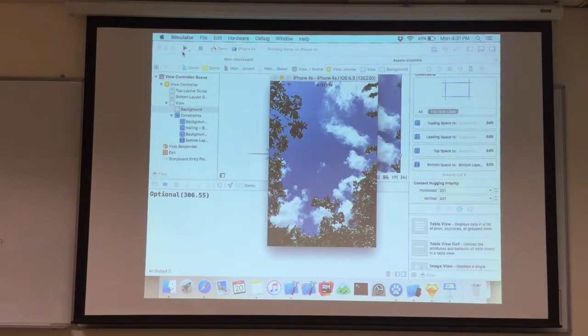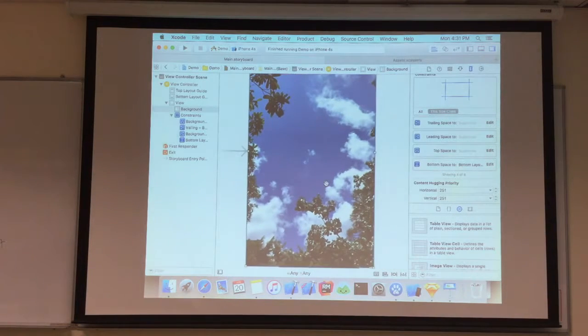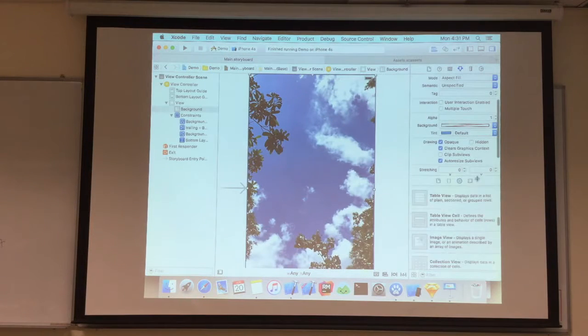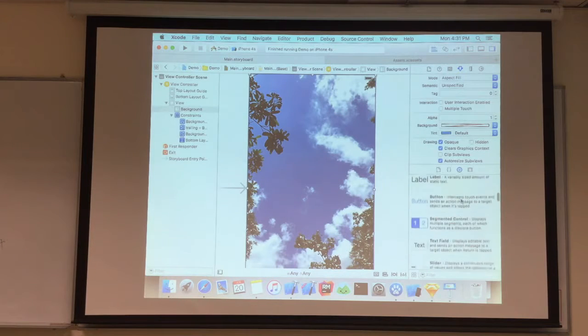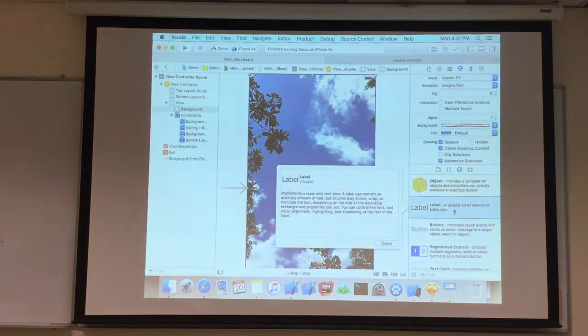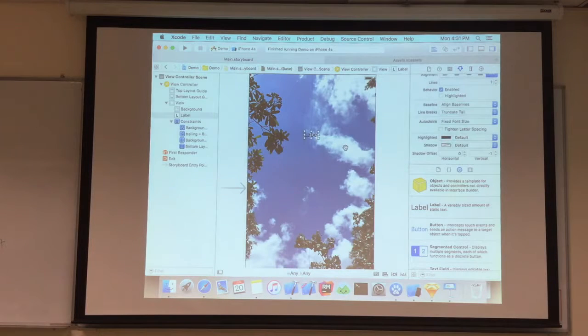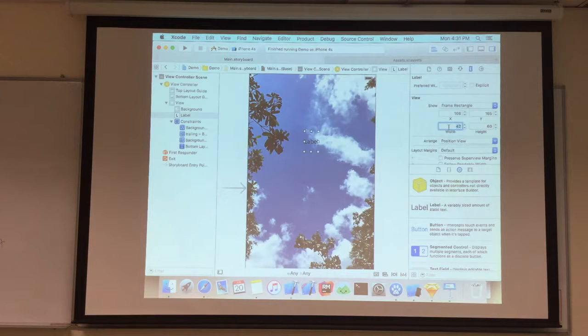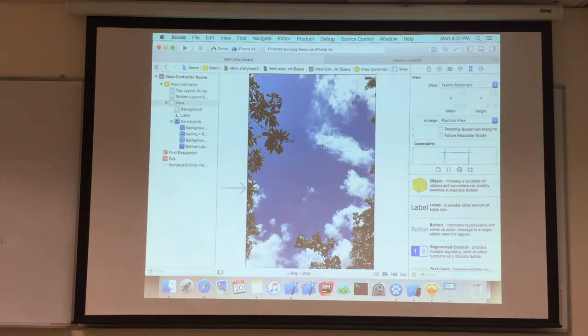Now let's add our weather label. Again on this one, you'll see there is a label. We'll just drag the label and put it there. Then let's make the height maybe 60, and the width maybe 250. That was too big, make it 200. Make it here.